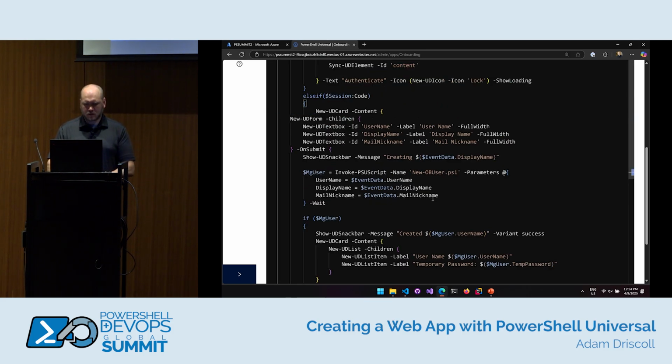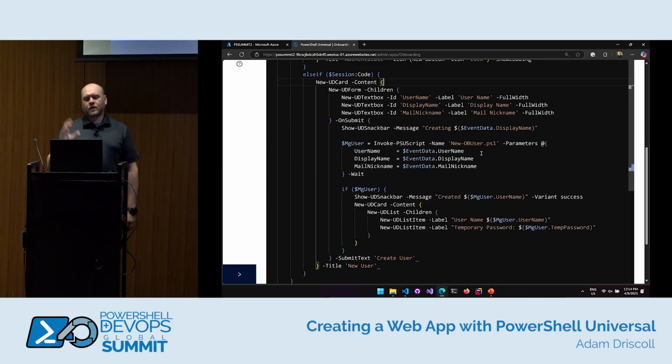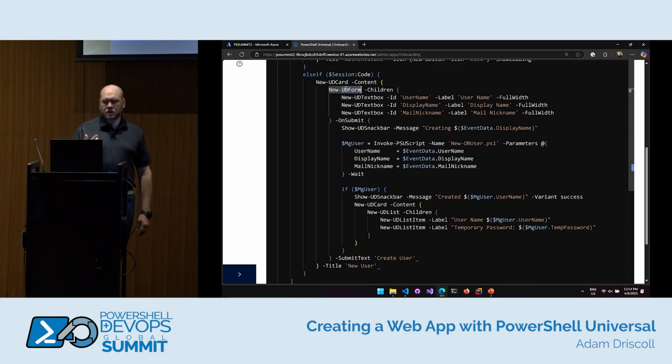All right, I should be able to format this. Okay, so what's happening here now, instead of that authenticated alert, it's going to have this form. So a New-UDCard is just a square white box that you can put around stuff. It's like a visual thing. And then the form consists of 2 main components that are required. One being the children components. So in this case, I have some text boxes for each one of the items in that script.